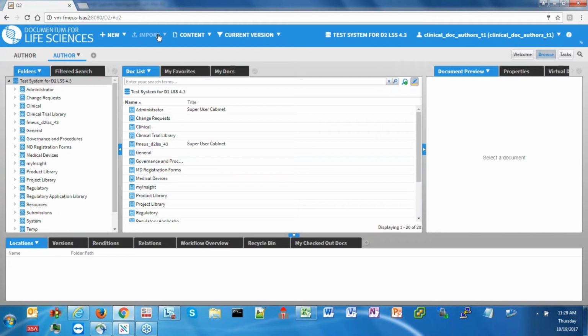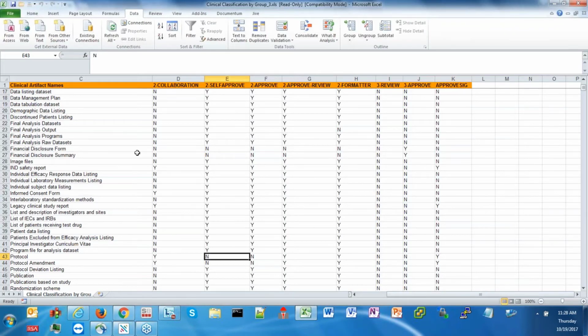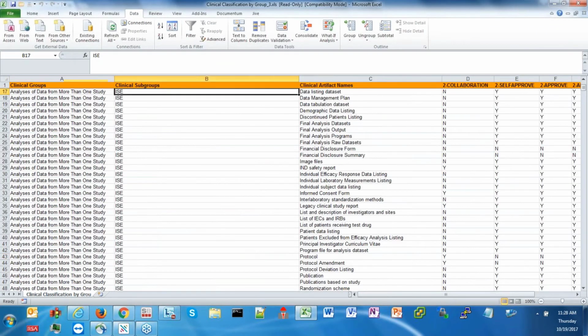So let me start and import a document. One item for clinical, and also for non-clinical documents, is that we have study and non-study related documents. And for those, the screens in the user interface are also different depending on whether a clinical trial needs to be selected or not. Further, we have this whole group, subgroup, artifact classification that we mentioned. Just to show you an example here, this is an extract from the D2 system, from the life science solution for clinical, where you can see the list of groups, subgroups, and artifacts.